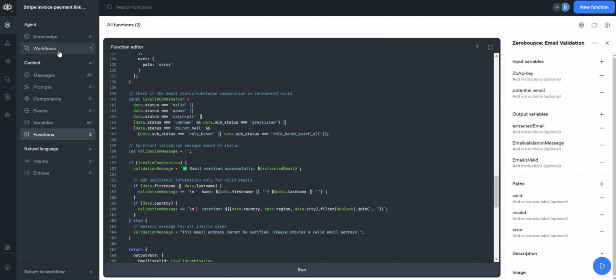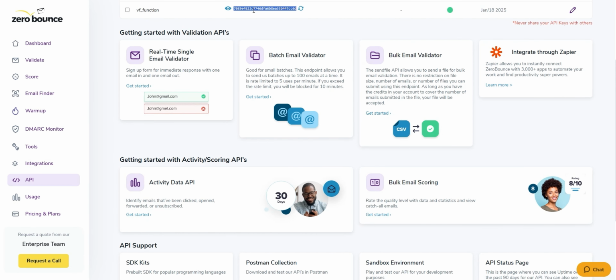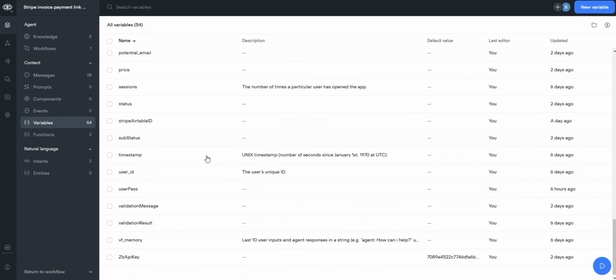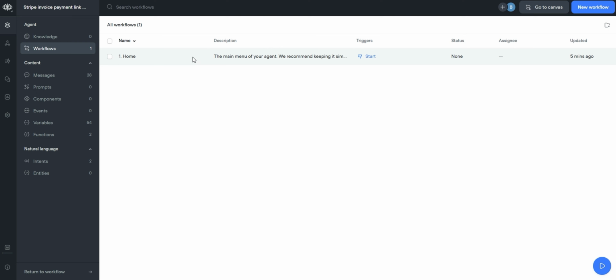So let's go to ZeroBounce. For the ZeroBounce API, you need an API key. So we copy the API key and then we bring it here. You have to create these variables in your own Voiceflow. So we go to the variables, click here, and just paste it here, because we would use it.